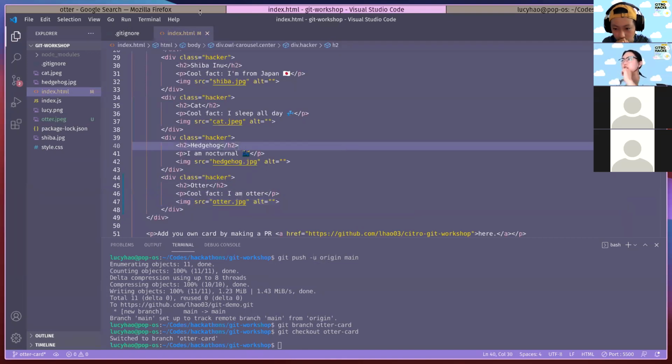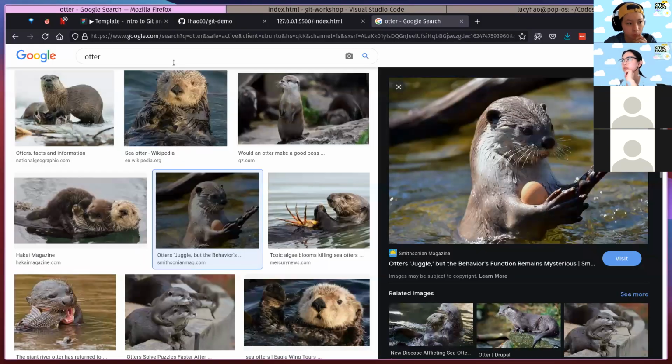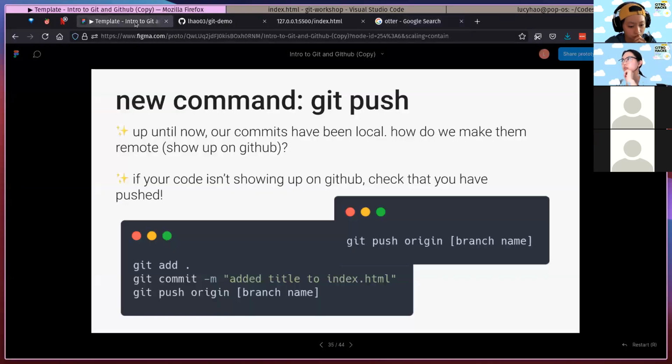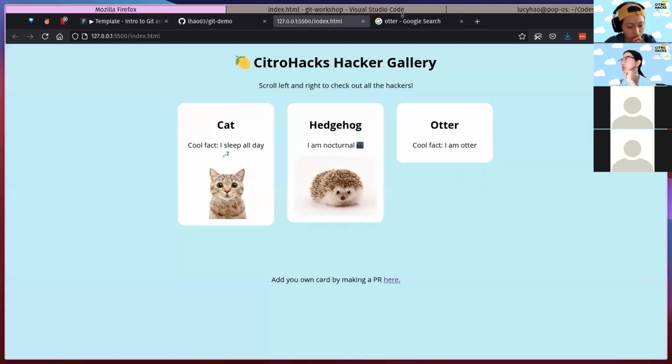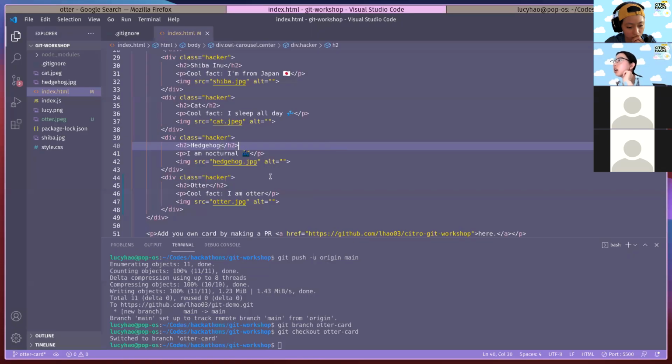And if you have a live server, oops, where'd it go? Here. Yeah, now there is an otter, but it's not showing. Did I spell it wrong? Oh.